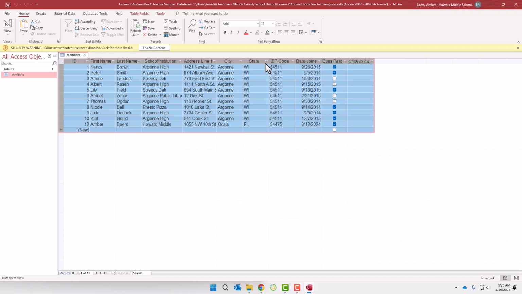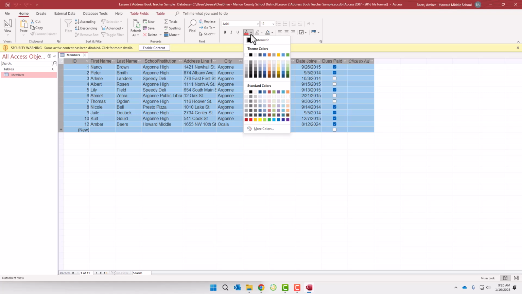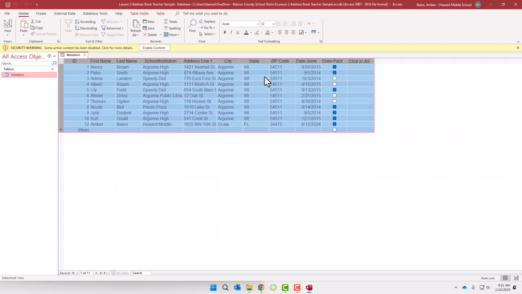Number 15, change the font color to blue accent 1. So font color is the A with the little red underline. We're going to click it. If you hover over these colors, it tells you the exact color name. So this blue, it's the 5th one over. It's blue accent 1, darker 50%. We're going to select that.